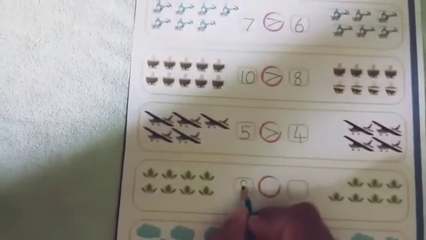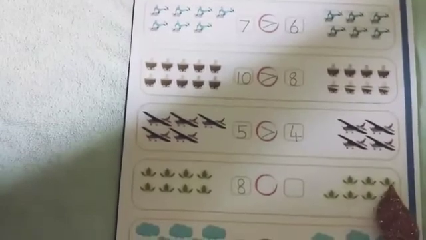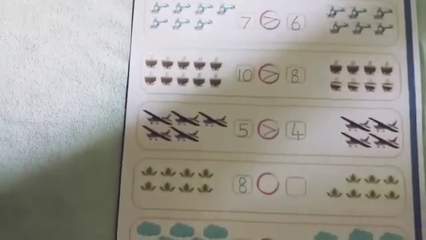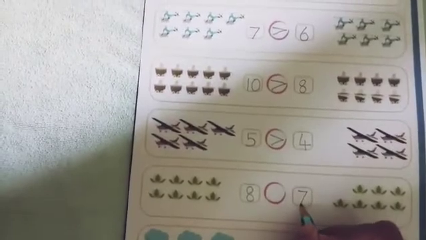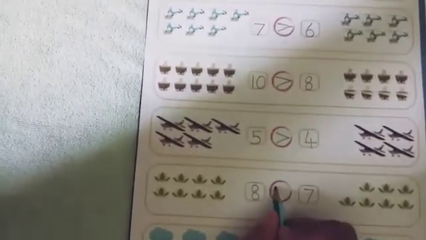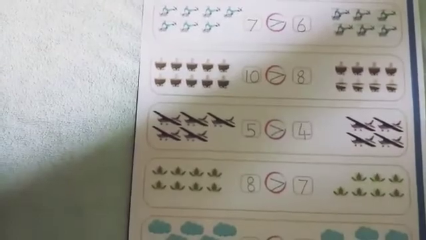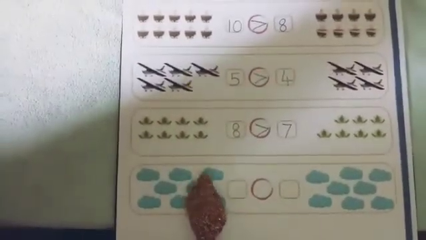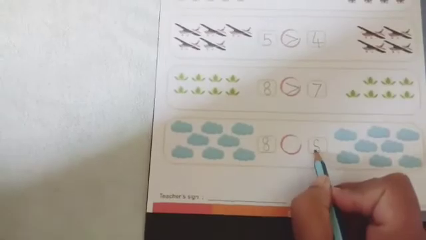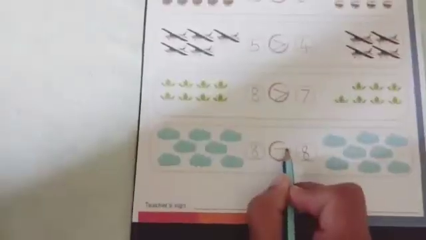1, 2, 3, 4, 5, 6, 7, 8. We'll write 8 over here. And on the either side, let's count. 1, 2, 3, 4, 5, 6, 7. So we write here 7. Which number is big? 8 or 7? 8. Like this. And the last one, 1, 2, 3, 4, 5, 6, 7, 8. We'll write here 8. On the either side, 8 again. So here we'll put a equal to sign.